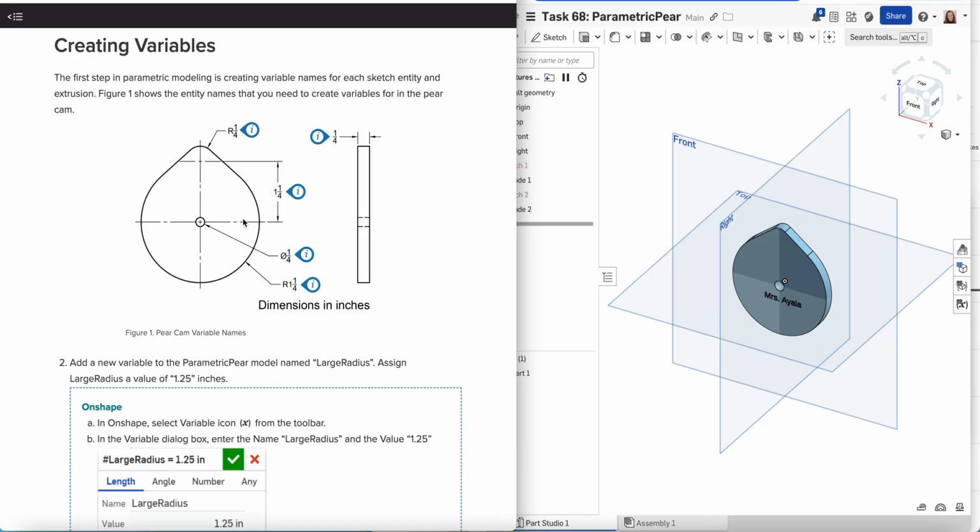So for example, we started with a large circle to create our pear, right? So the large circle radius, Project Lead the Way is calling this large radius. Since we mostly work in diameters, I'm going to call it large diameter for our project. Right here we have the hole diameter. That's going to be 1/4 of an inch.